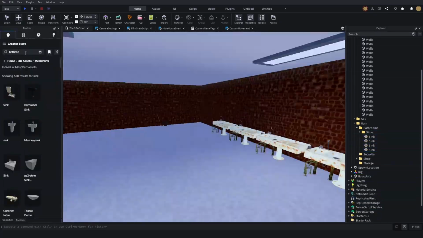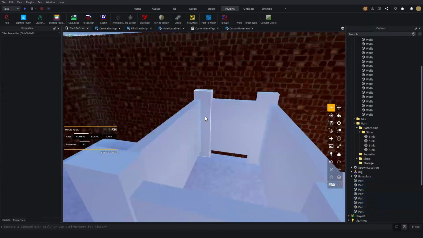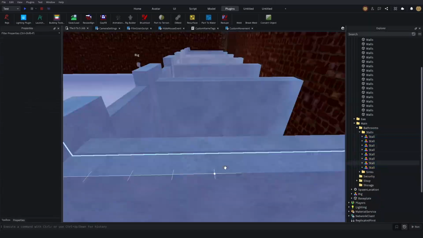And there's not much to talk about when adding the props. I just went around using the toolbox in Sketchfab to find a bunch of different assets and then I just placed them around.